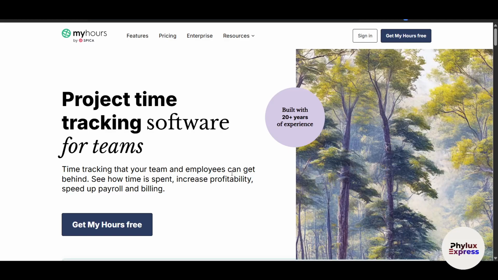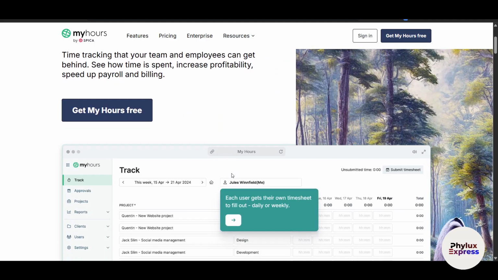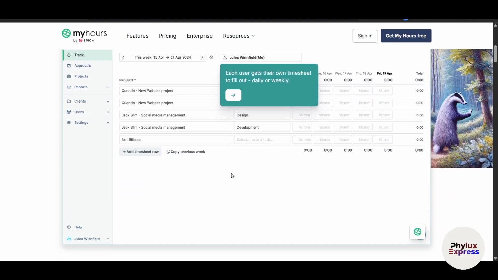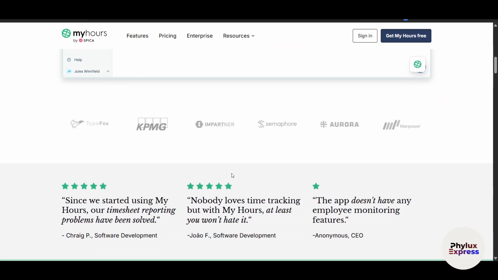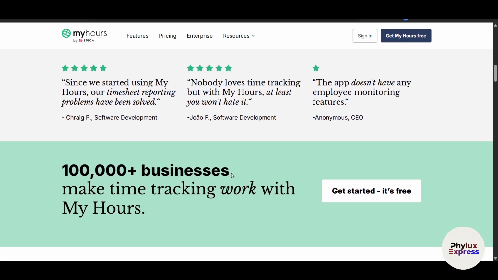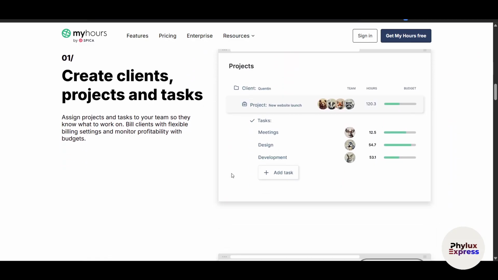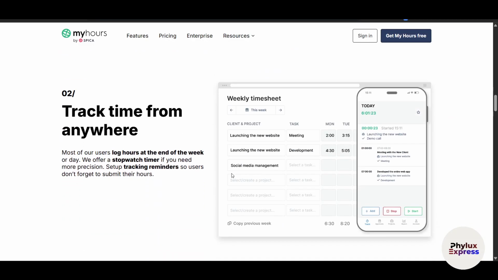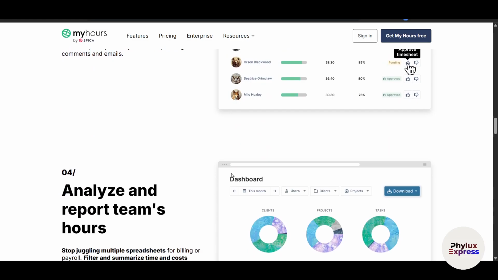Are you struggling to keep track of how much time you spend on tasks or projects? Whether you're a freelancer, a small business owner, or part of a remote team, My Hours is here to help. The intuitive time tracking tool makes it easy to monitor your work hours, categorize tasks, and generate detailed reports, all from one simple platform. In this step-by-step tutorial, I will walk you through how to use My Hours to track time very effectively and boost your productivity.